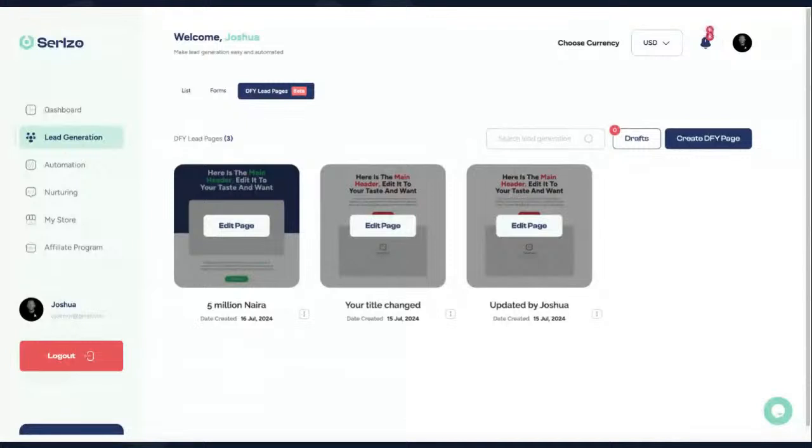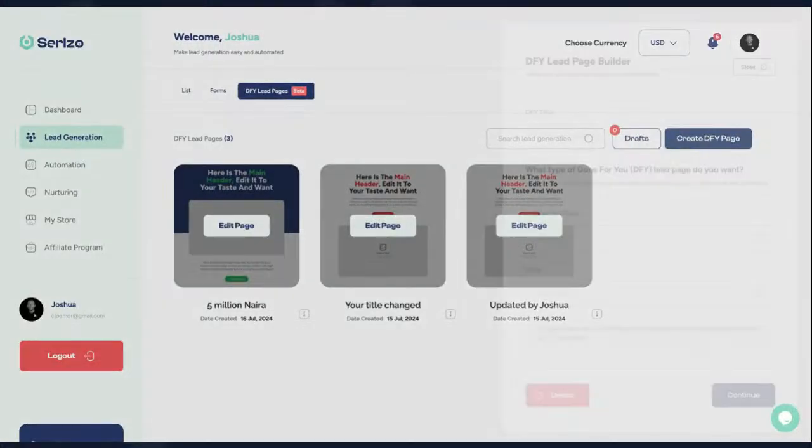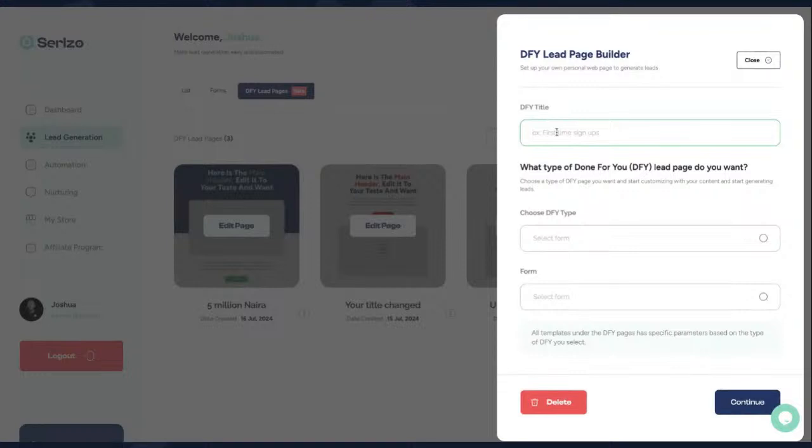Okay. So what does this mean? This simply means that you can just create your landing page without any difficulty. So this is it. When you get to this page, you click on create a DFI page. Now let me call this Serlzo community. Okay, Serlzo community.